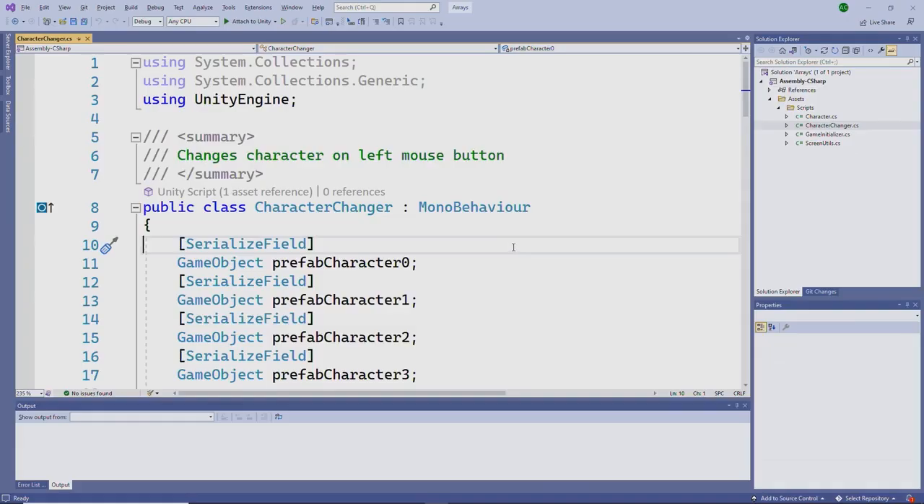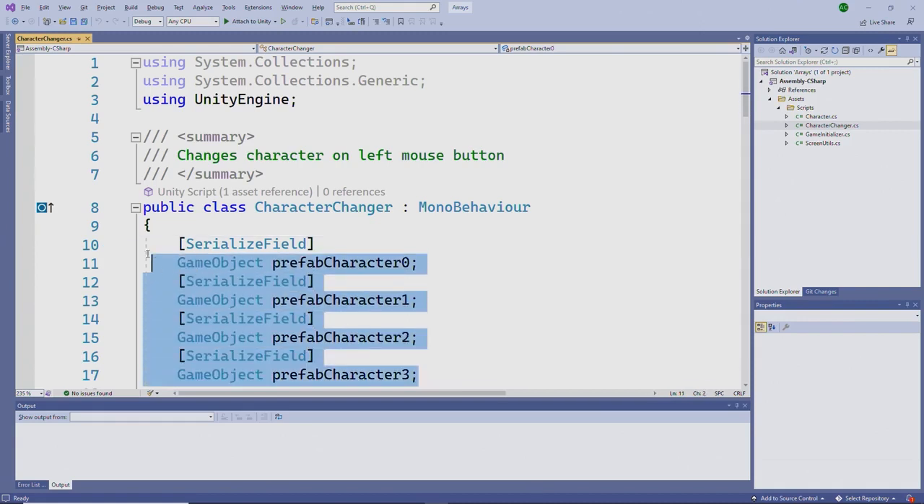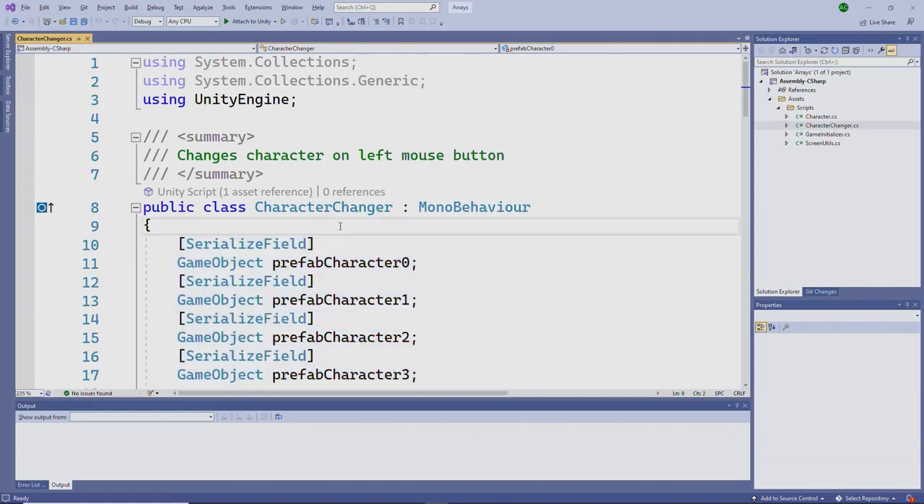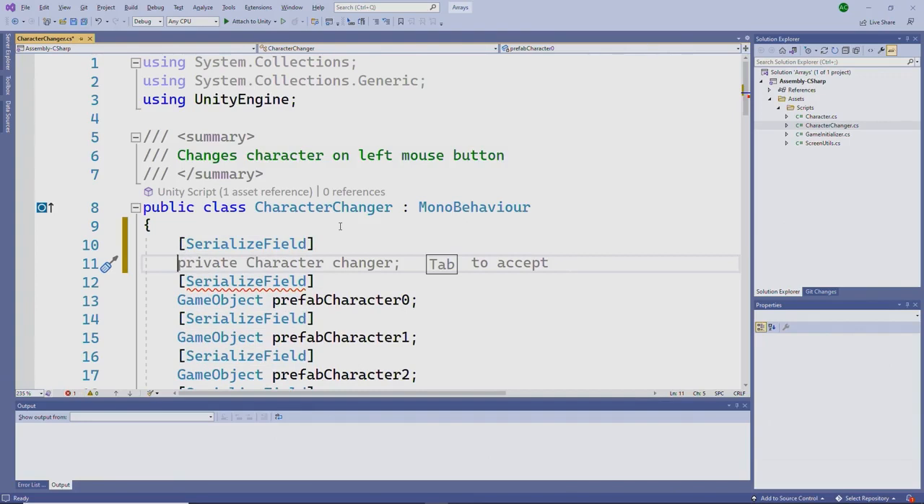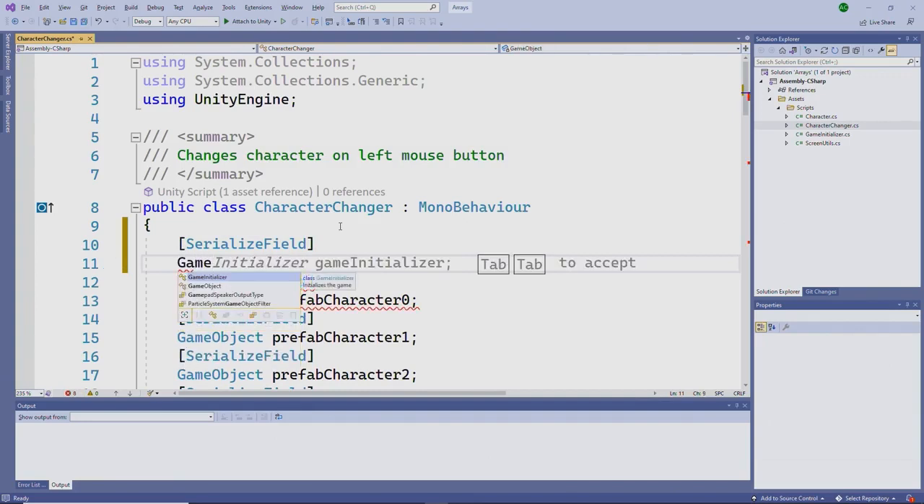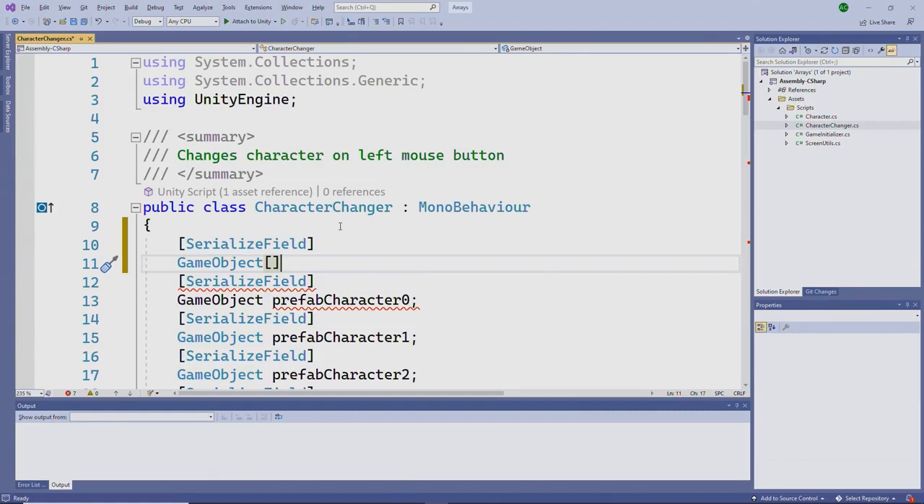And what we're going to do is, instead of having 4 separate fields for our prefabs, we'll have an array of prefabs instead. I'm still going to want to populate that array in the editor, so I still need to include the serialize field attribute. The way we declare an array variable is we put the data type that each element of the array will be, and then we put an open and close square bracket so the compiler understands that that's an array. And now we give it a variable name, and I'll call it prefab characters.